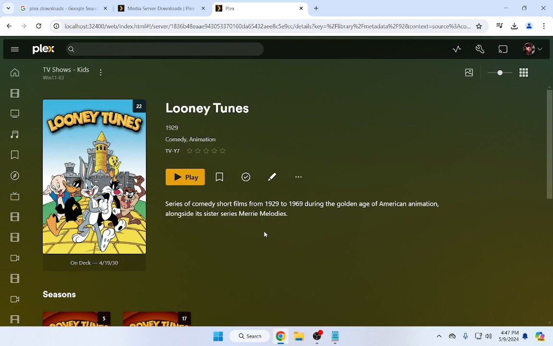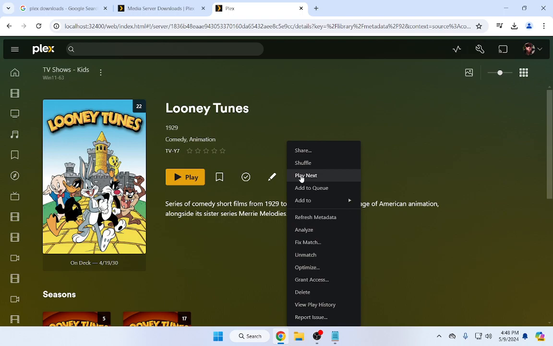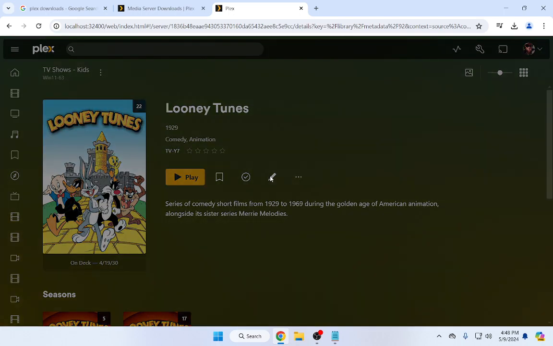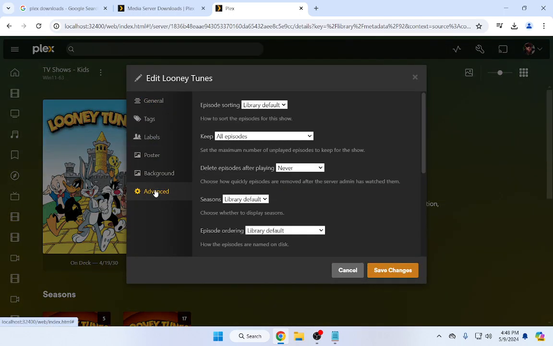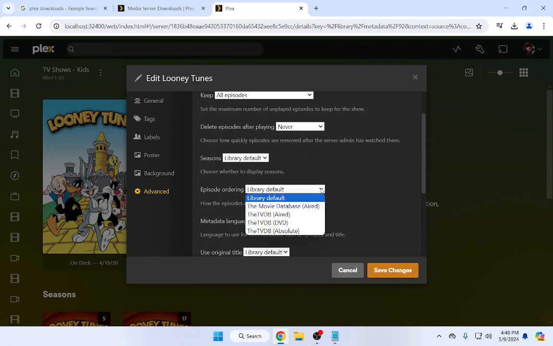Now, if you did not want to change the library default settings to pull episode ordering from TVDB and you wanted to leave it at TMDB, you could add the media, scan it, and then to correct it, you would go to more. And you would hit the edit and then go to advanced, and then you could change from the default library episode sorting settings to the TVDB aired or even TVDB DVD order.